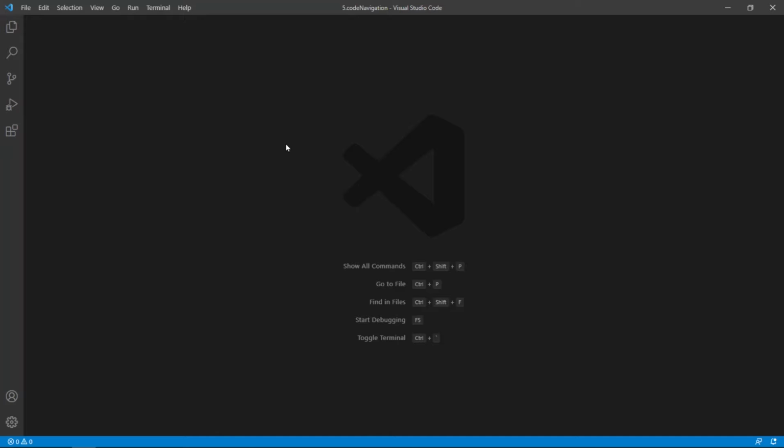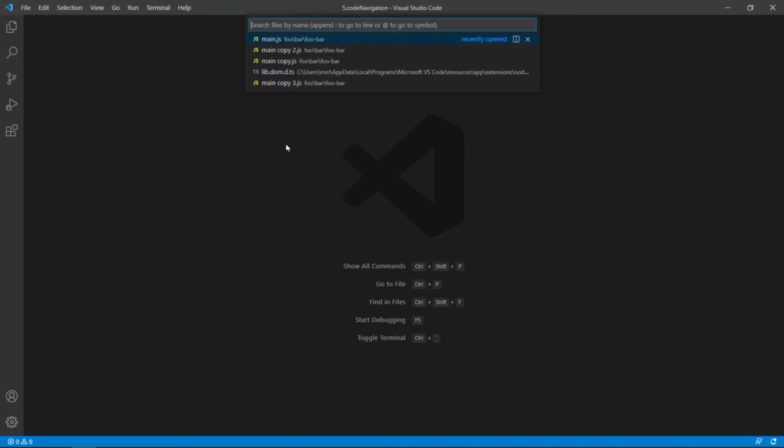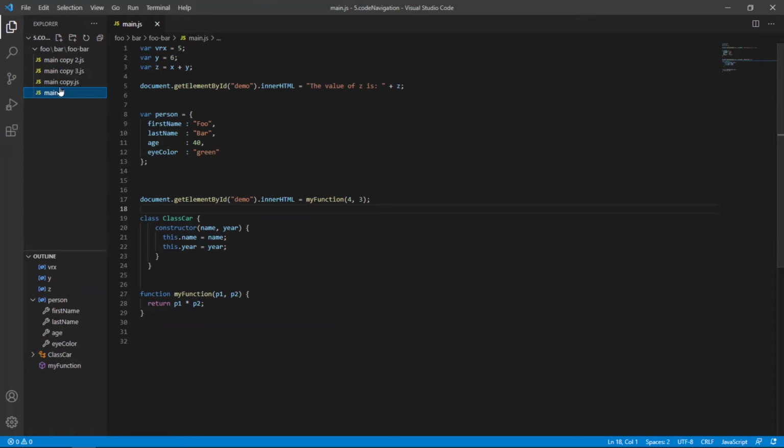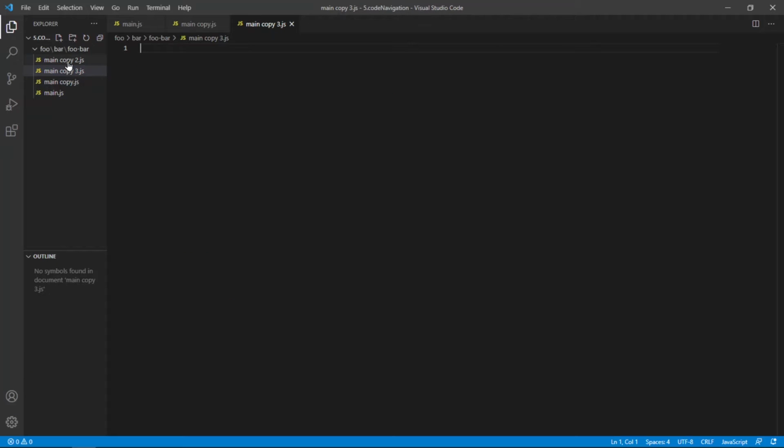You can open any file with Control or Command P. Let me type the name of the file here, main.js. This main.js is just for the sake of this tutorial and nothing fancy in it. Let me open a couple more from Explorer, this copy 3 and copy 2. Let me close it.